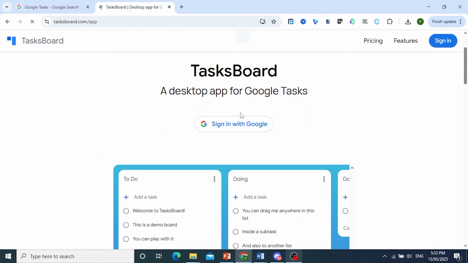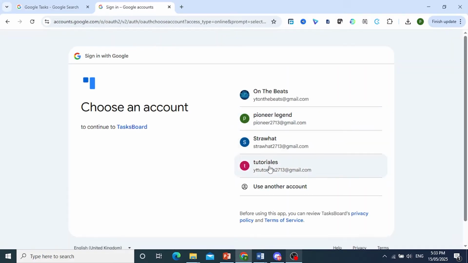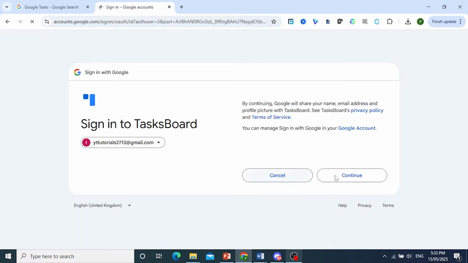You just need to go ahead and first sign in with Google. Okay, authorize a Google account. So I'll go ahead and authorize this one. I've chosen this account. Come here, click on continue. And now it's going to redirect us, right? So we just wait for this.